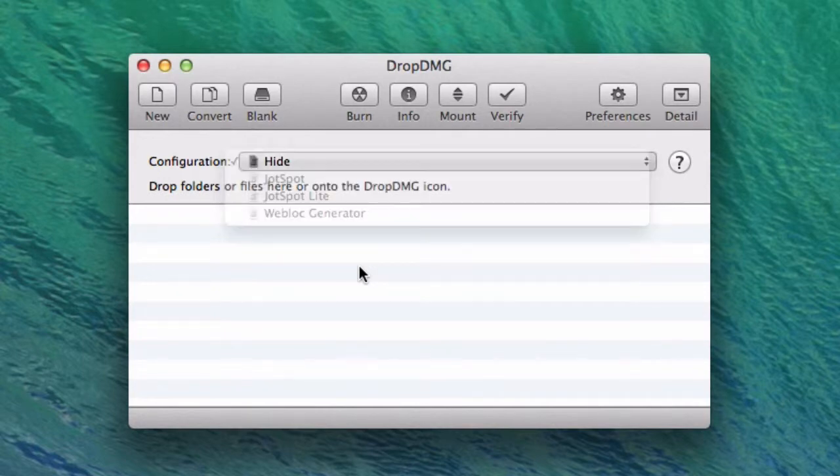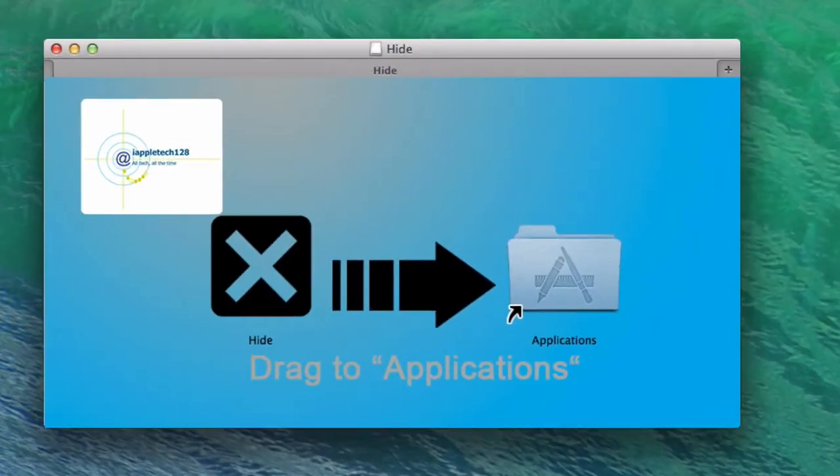And if you're wondering what a final product looks like, this is what a final one straight out of Drop DMG looks like. If you download any of our Mac apps, Hide, JotSpot Lite, or Weblog Generator, this is what it will look like, except this icon right here will be changed. And if you have a Mac app, this is a really great thing, because not only are you going to have a plain old app right here, but we get a background on it. We also have this. So I created this in Photoshop.